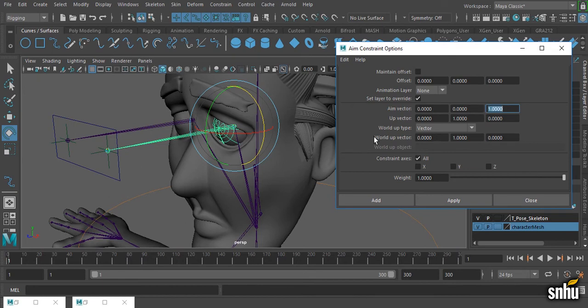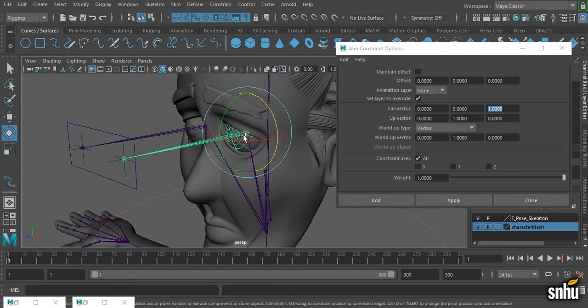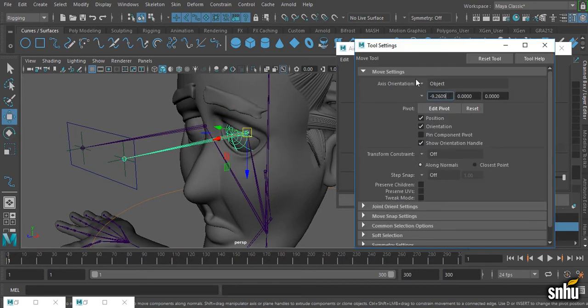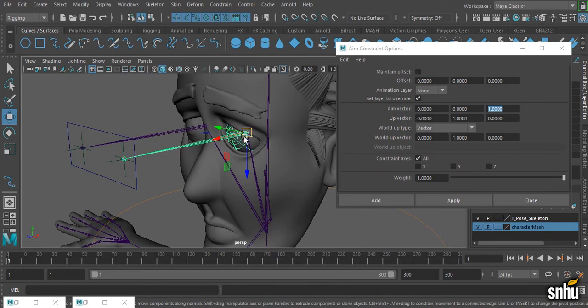The up vector is determined by selecting the object you want to constrain. In this case, it's my left eye joint again. Going into the Move tool, double-clicking on the Move tool settings, also making sure that you're in object orientation instead of world or component. And looking at which move axis is pointing at the direction you want to aim. So in my case, it's the X, right? I can see X is pointing to that locator that I want to constrain it to. So my up vector will be 1, 0, 0, because it's X, Y, and Z.